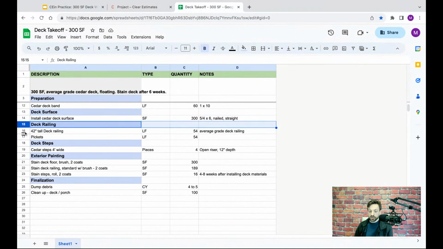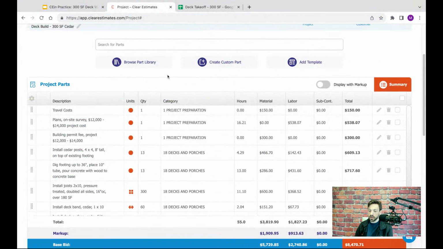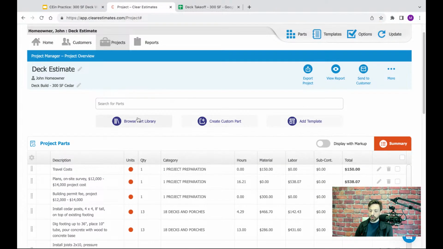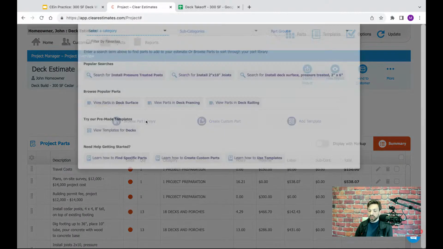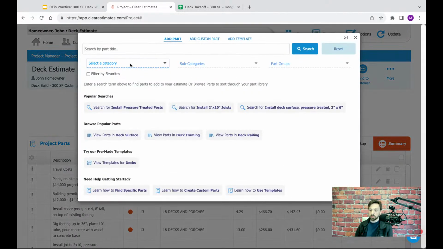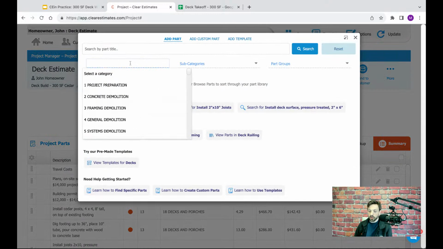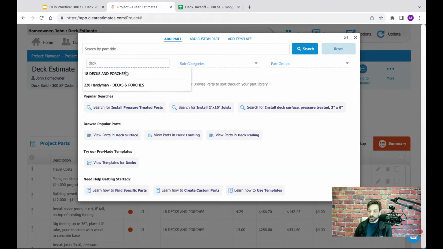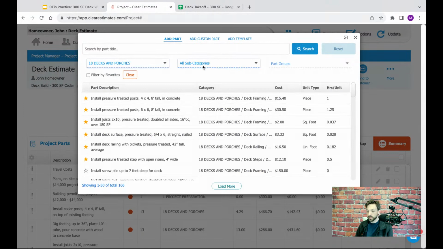So next we need to install a deck railing. So we're going to go ahead and do that now. We have a 42-inch tall deck railing. This is going to be an average grade deck railing, and I've measured about 54 linear feet that we need to install. So we're going to come back up here. Once again, I'm going to click Browse Part Library. Keep in mind, we could search for these parts by term if we want. In this case, just to show you where to find these prices, I'm just going to use Browse Part Library. Once again, we're going to head into Decks and Porches right here.